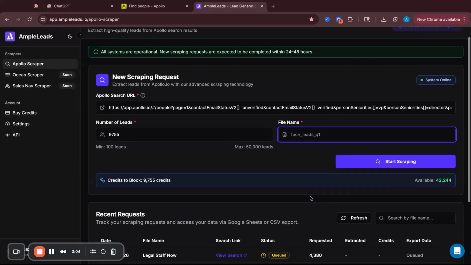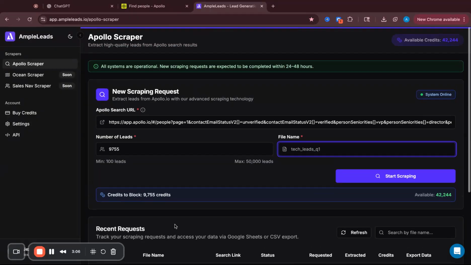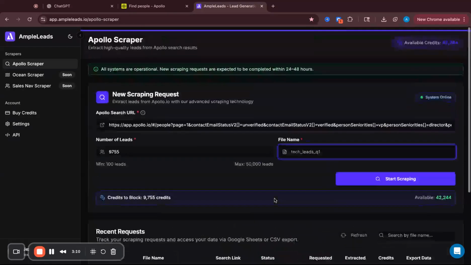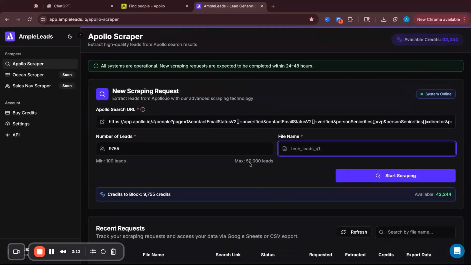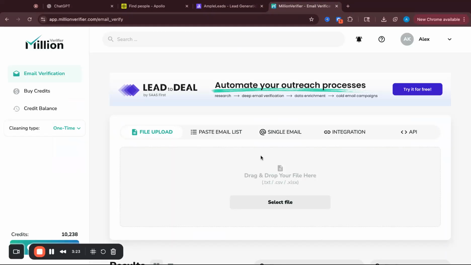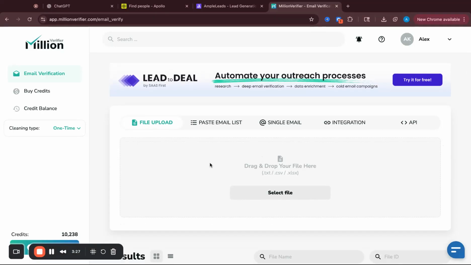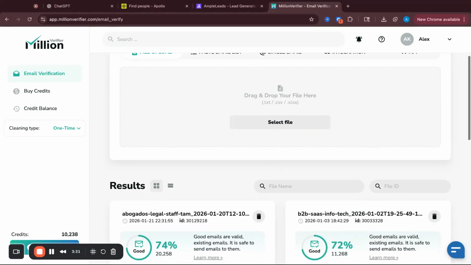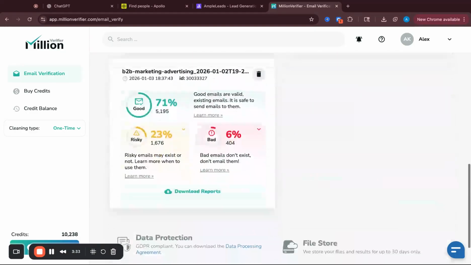Once you start scraping, it will come into the recent requests of exactly what you're looking for, and then it will be queued for about 24 hours, and then it'll be completed. From there, you can take the leads and go into Million Verifier. Once you're inside Million Verifier, you're simply going to take the CSV and drop it right into here. It will load up in about 10-15 minutes.